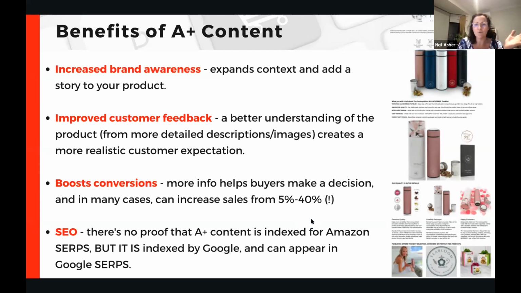With SEO, there's no proof that the content in A+ content actually does anything for search engine ranking position in the Amazon SERPs. However, it definitely does make a difference. You do appear in Google search and Google images, and so that can only help increase visibility. And that goes for the images themselves. Towards the end, I'm going to talk about how to optimize the images for A+ content to get the best bang for buck for Google SEO.